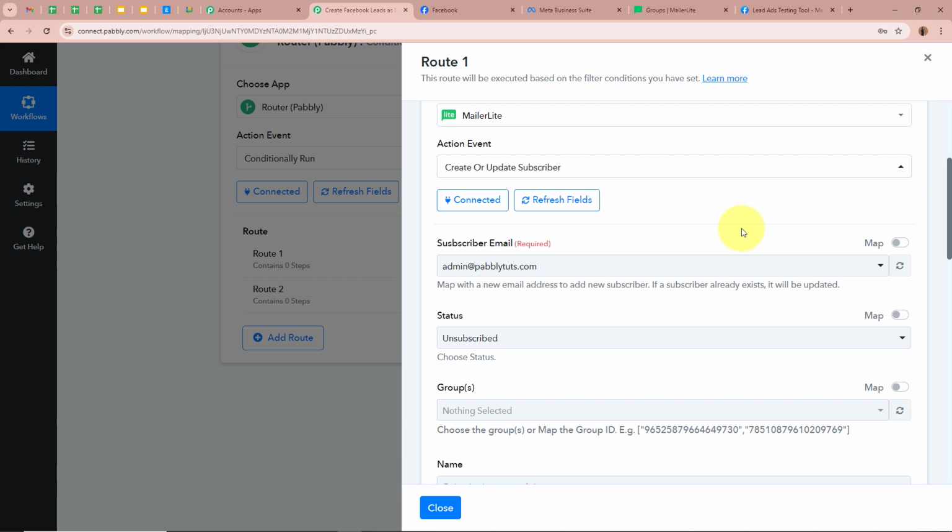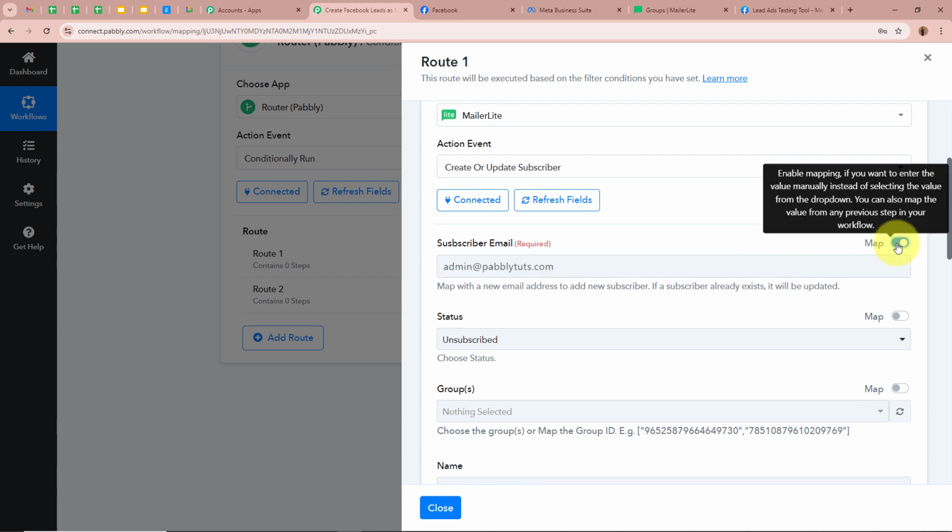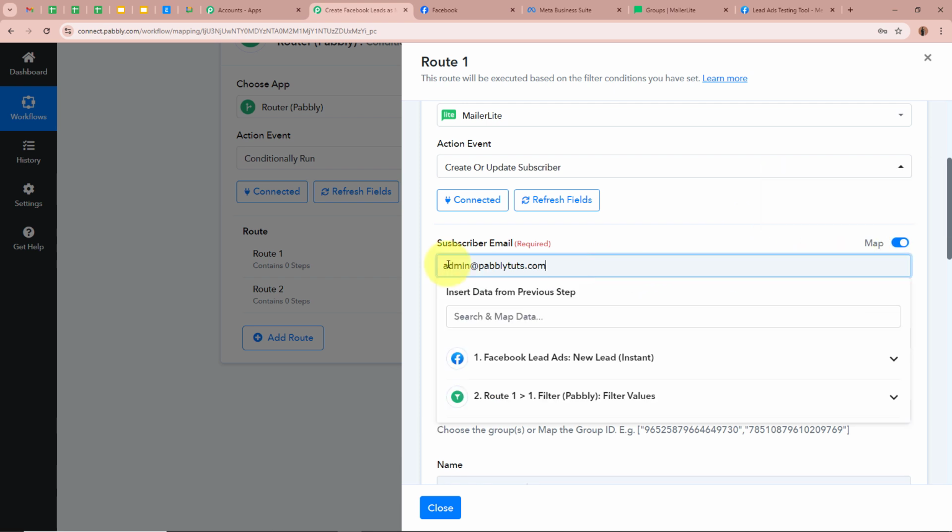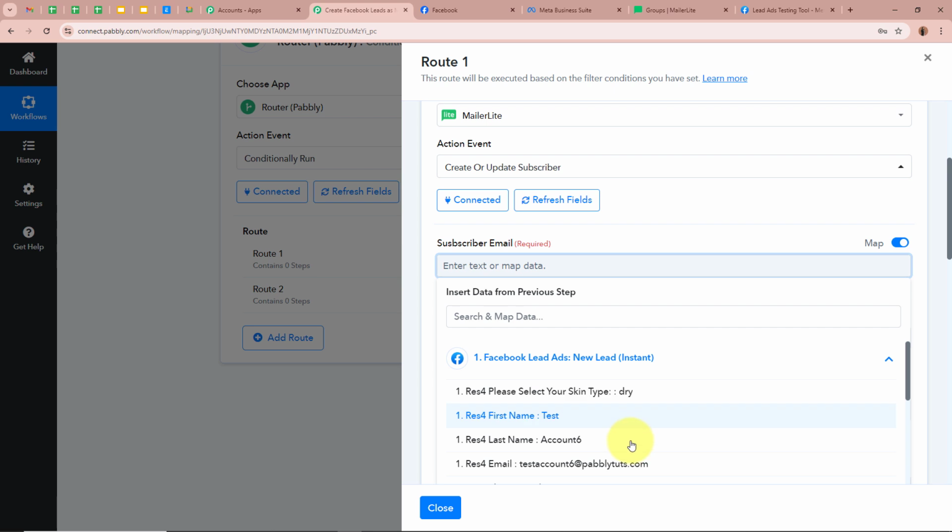And how mapping works is, firstly you have to turn on this map bracket from the top right over here. Erase this existing data from here. And as you click on this field right over here, you can see these were the previous steps of this workflow. And as I click on this Facebook lead ads new lead instant step right over here, you can see this was the same response that was captured in our previous step.